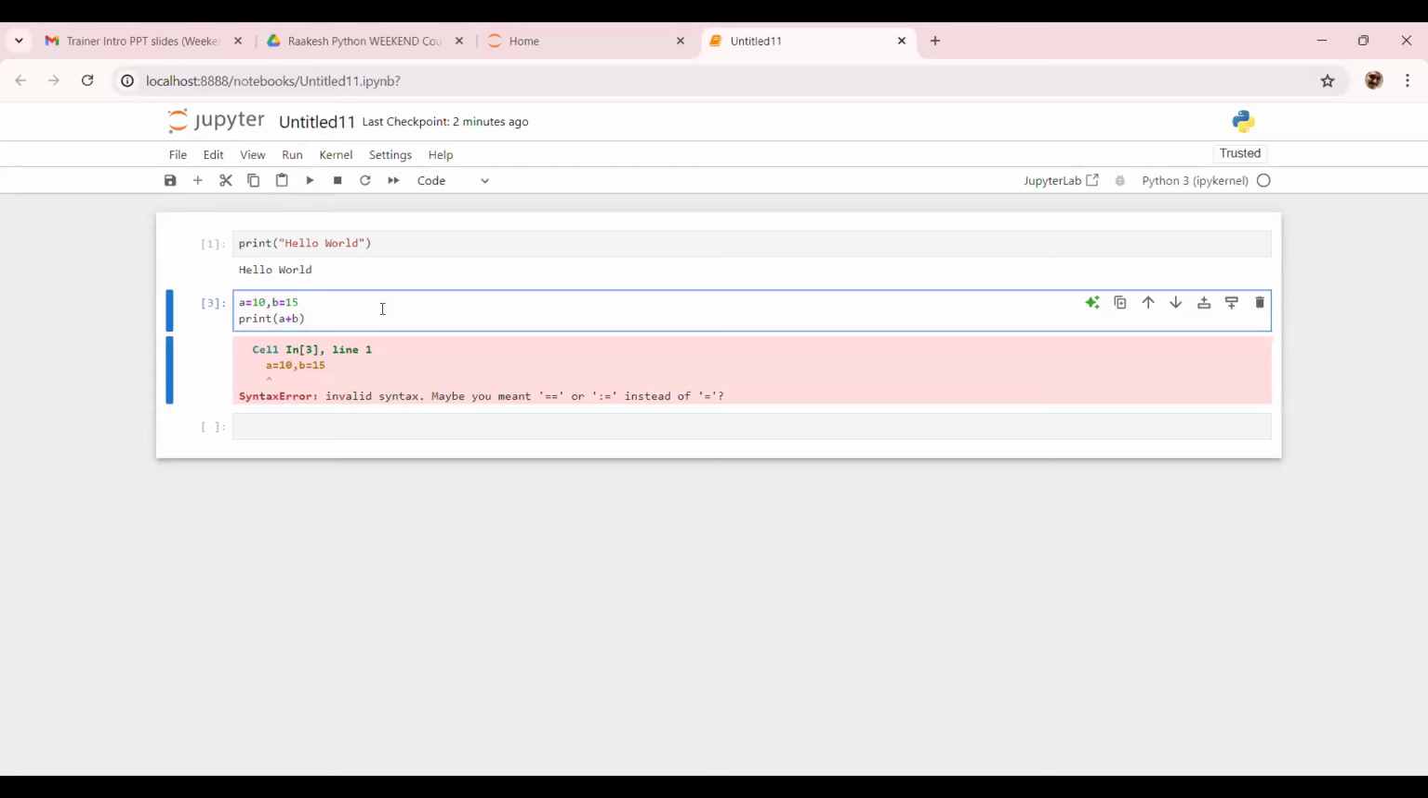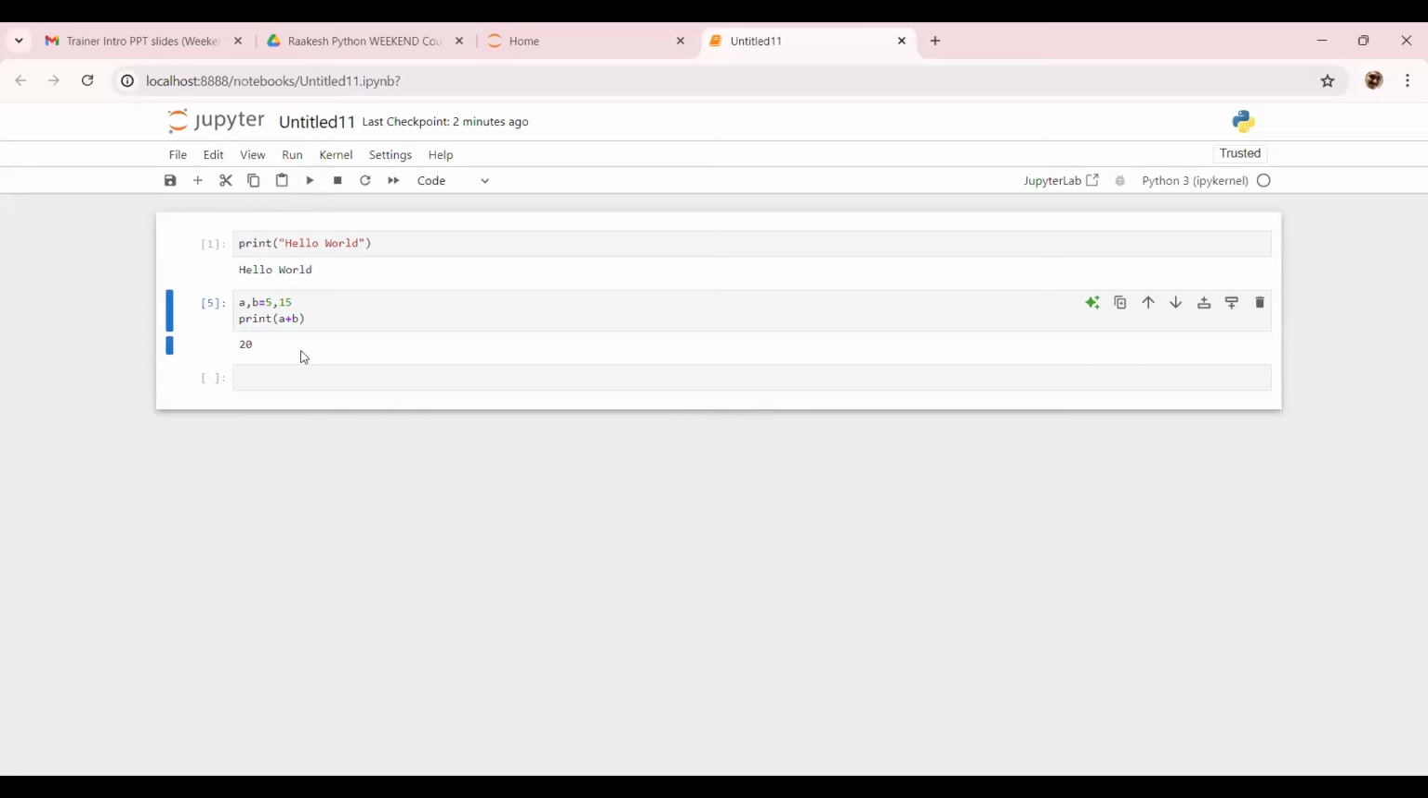I can use it like this also: A comma B equal to 5 comma 15. Now let me execute it here. Now I got the output. So in Python, I can use the comma operator to declare variables simultaneously and assign the values like this. Then I can add these two variables so that you get the output like this.